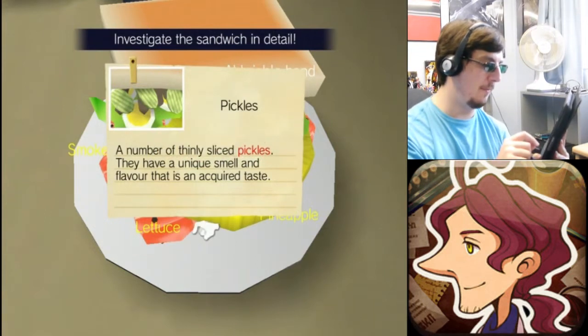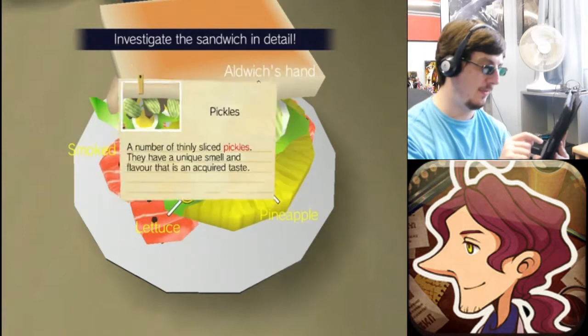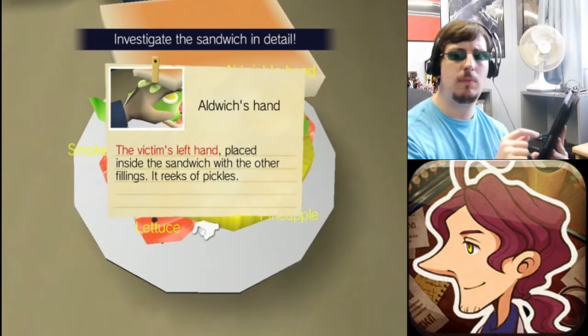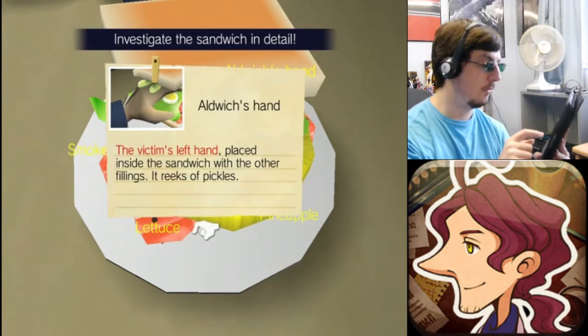They have a unique smell and flavour that is an acquired taste. Most other games it would be, it's a pickle. People don't like pickles.